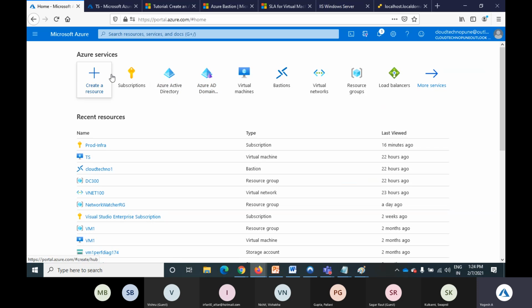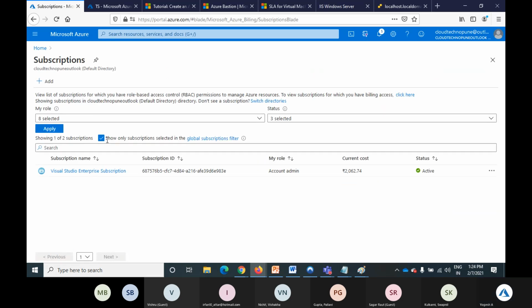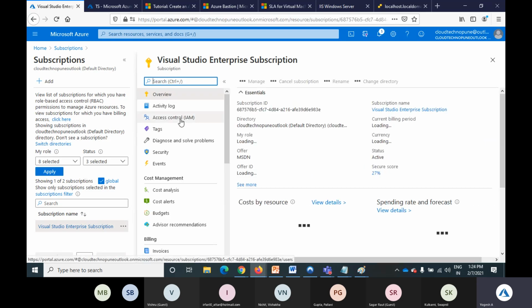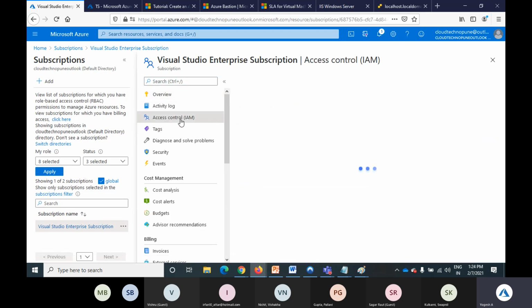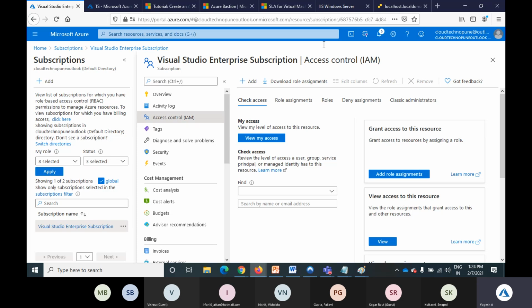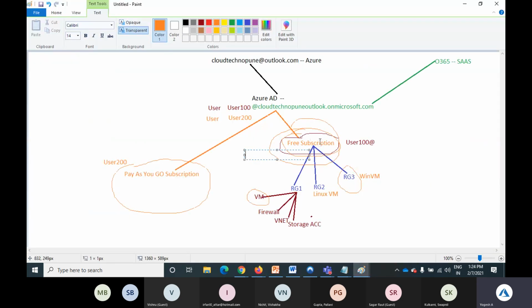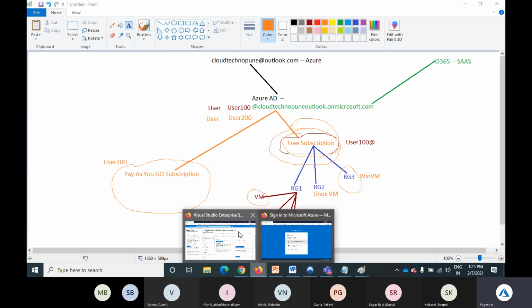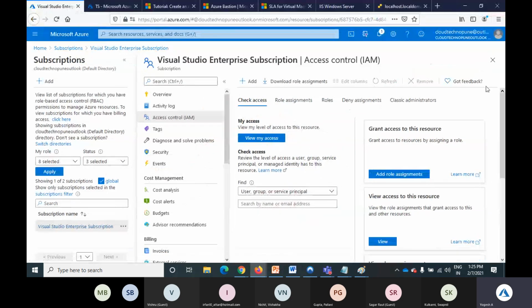Now go to the subscription. As I have two subscriptions, I will provide the permission on my Visual Studio subscription. Go to the IAM. You will get the IAM tab on each and every level. As per the diagram, you will get the IAM tab on subscription level, on resource group level, and on resource level as well. So let's go here. This is my subscription.